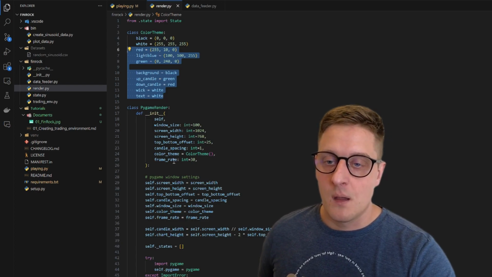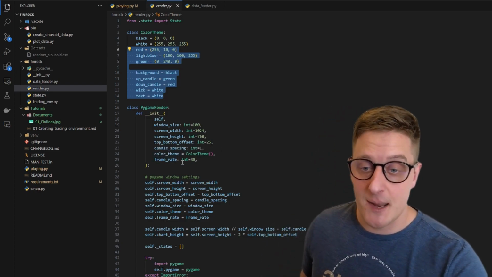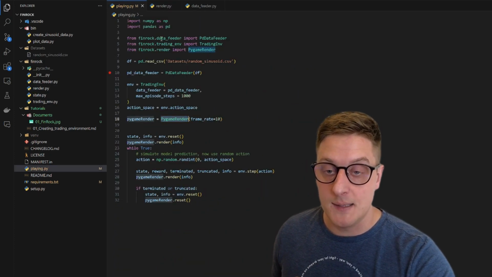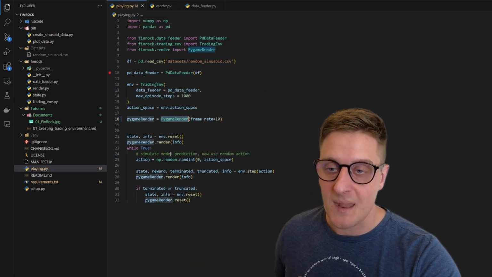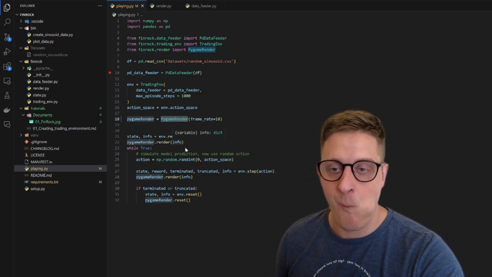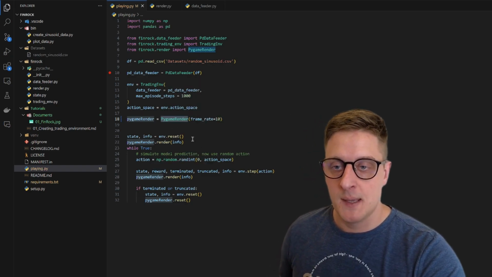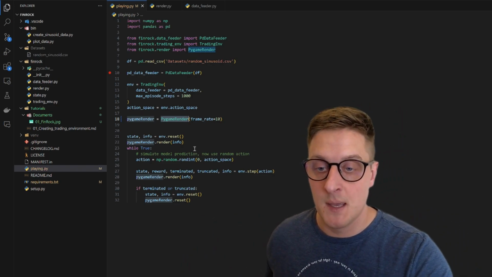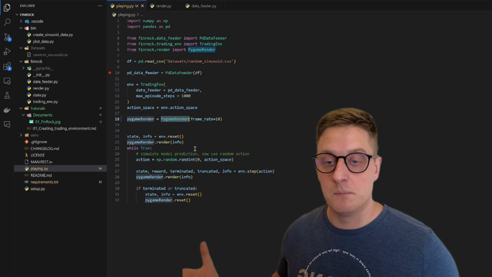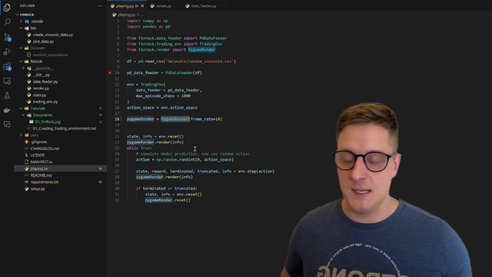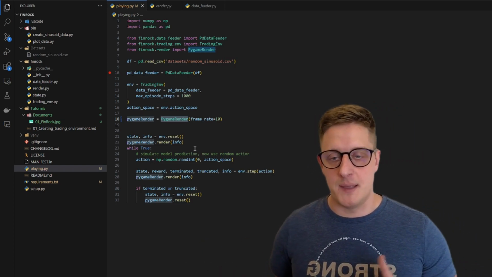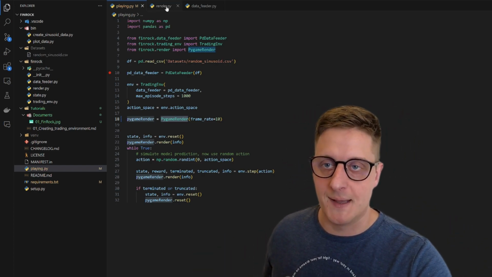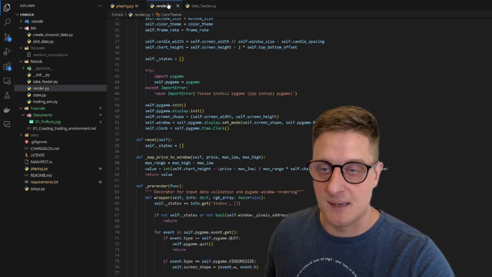All the sizes, frame rate, and so on. And I simply render it. The idea is that I feed this dictionary into this render, and that's it. And we have a render. And when we are stepping into another epoch, we need to call Pygame reset, so the environment knows that it needs to reset everything.